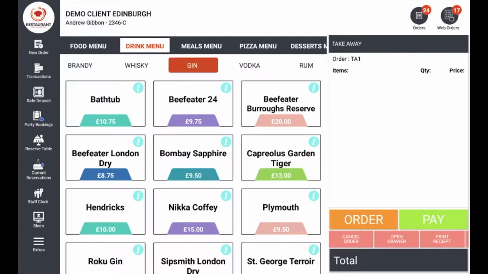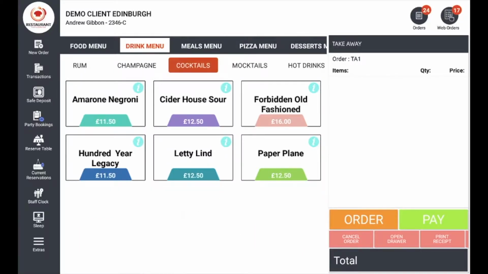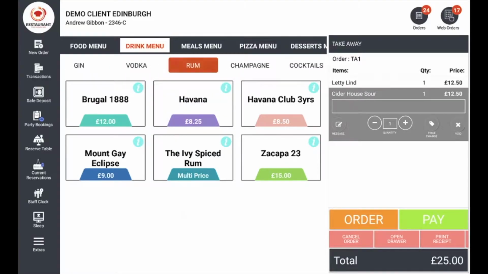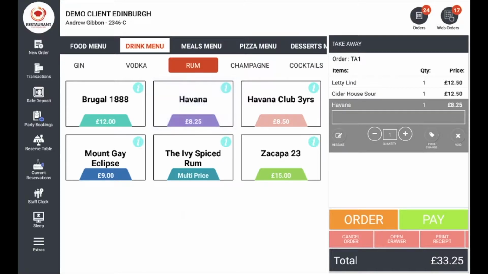I'm going to go ahead and place a new order to show you how the order flow works. We're going to start by ordering drinks. I'm going to come through and we're going to order some cocktails. We're going to order 2 cocktails, and then we're going to order a rum. We're going to come into the rum category, and I'm going to select Havana rum.